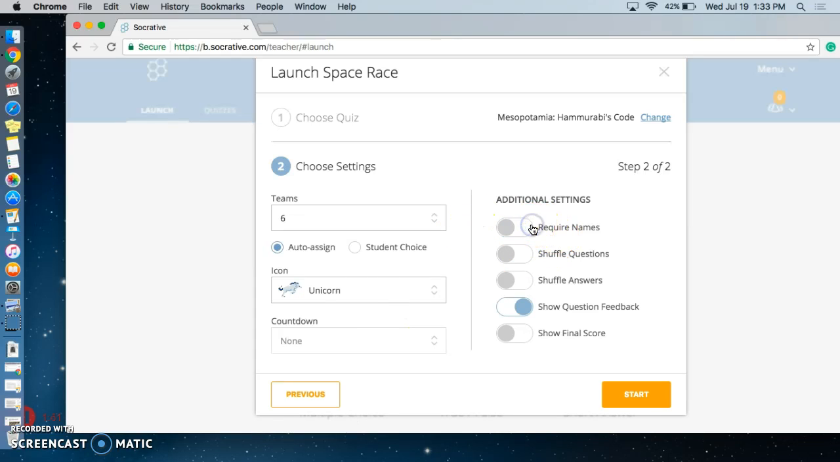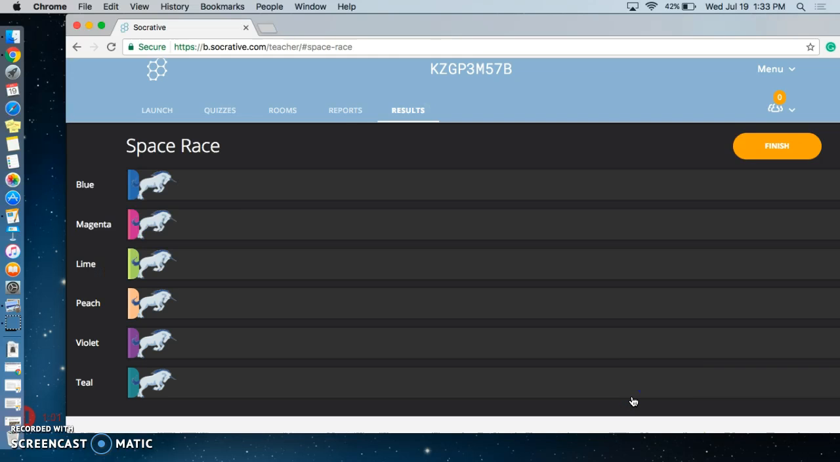And then you can have students required to put in their names, you can shuffle the questions, you give them feedback immediately, and you can do the final score. So that would set up what's called a space race. And what you would see on the projector would be 6 different groups by color that are answering questions. And the questions are from your quiz.